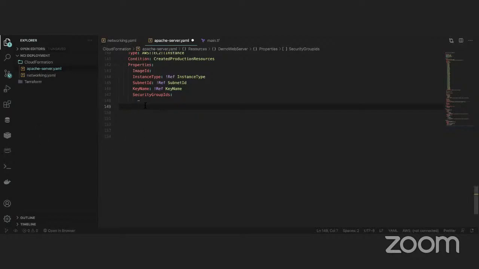So now I'm gonna use the tags, and that's gonna give me the key is a name, and the value is going to be demo web server, right?